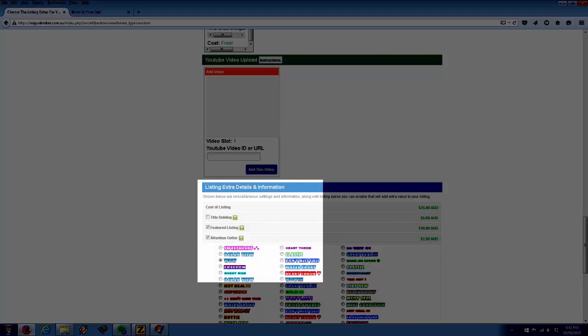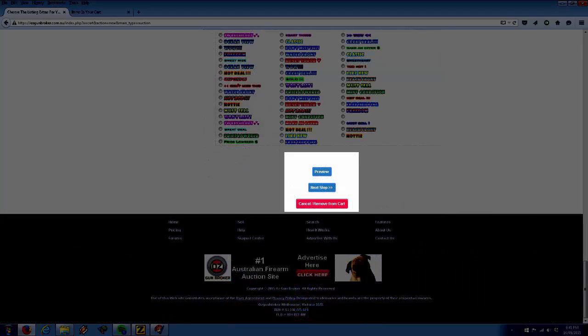Well, that is the last of your auction options. If you look back to the center of the page below the attention getter images, you will see the finalizing buttons. You can select the preview button if you would like to see how your listing will look with the options you have selected. For this tutorial we are just going to move on to the next step by clicking the next step button, as shown here.